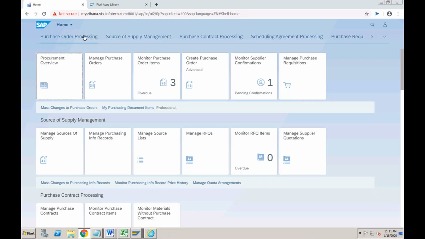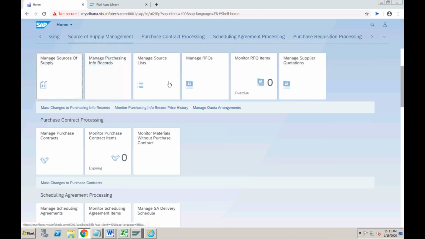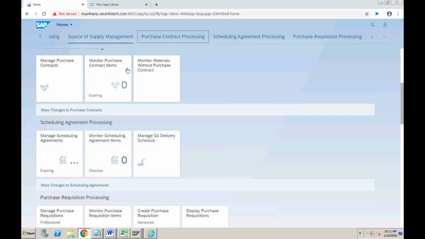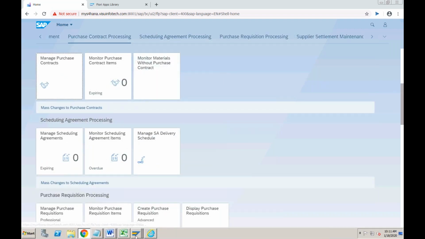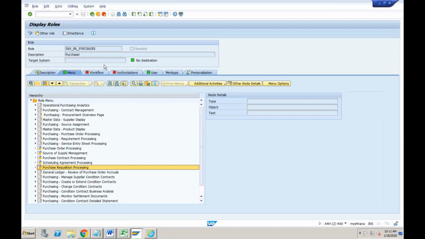So these are called groups. Purchase order processing is one group within which we have 1, 2, 3, 4, 5, 6 apps. Similarly, source of supply management is another group where we have 1, 2, 3, 4, 5, 6 apps. In purchase contract processing, we have 3 apps. So within each role, you have different groups. If I copy this group, let's double click on this, it will open the group name. This is a group name.